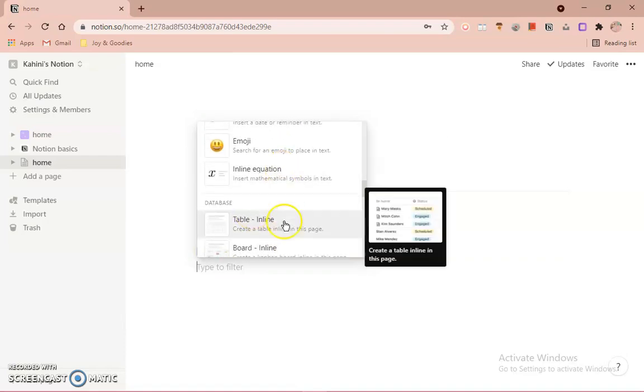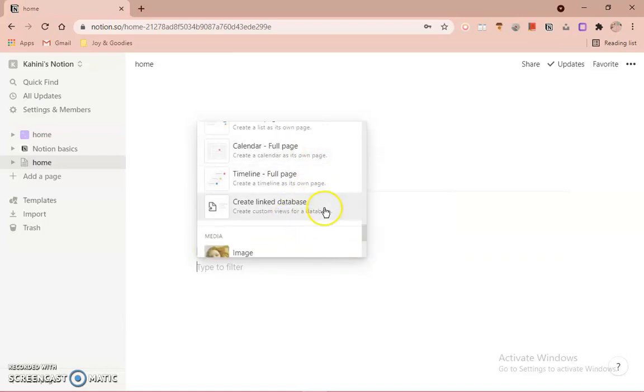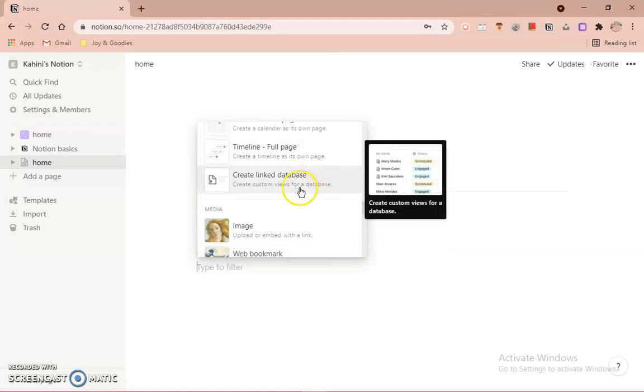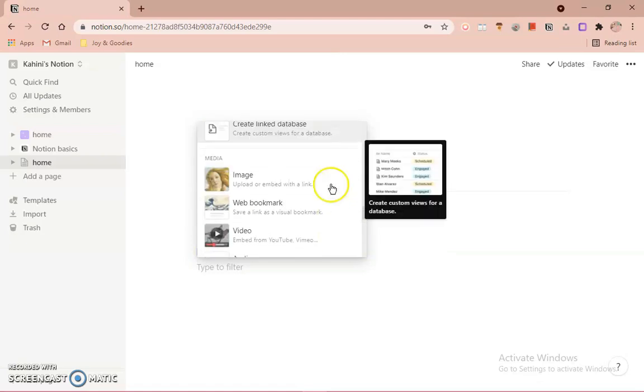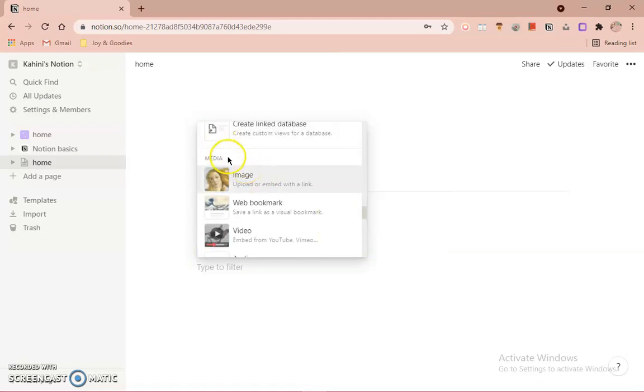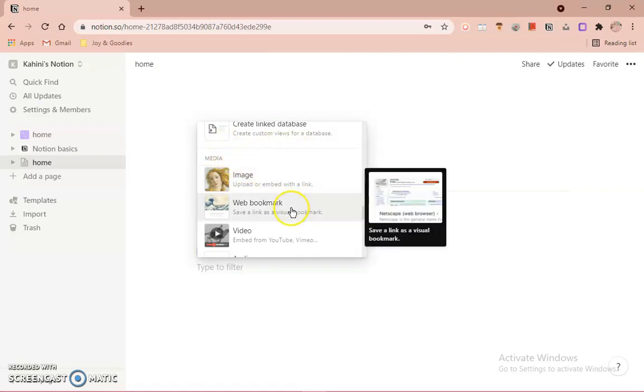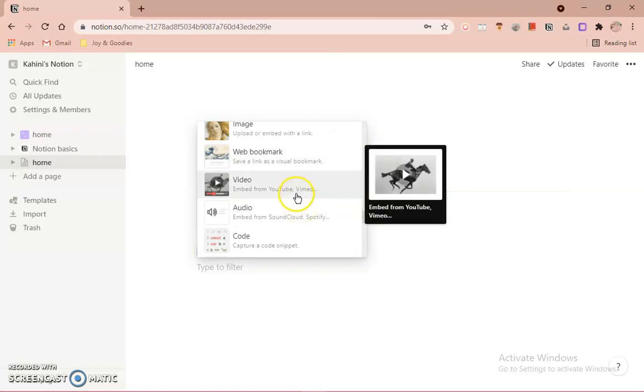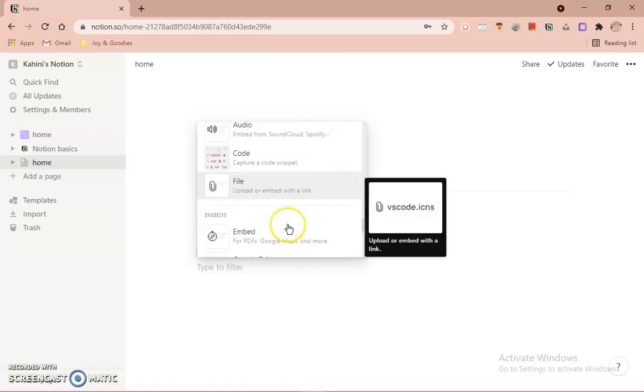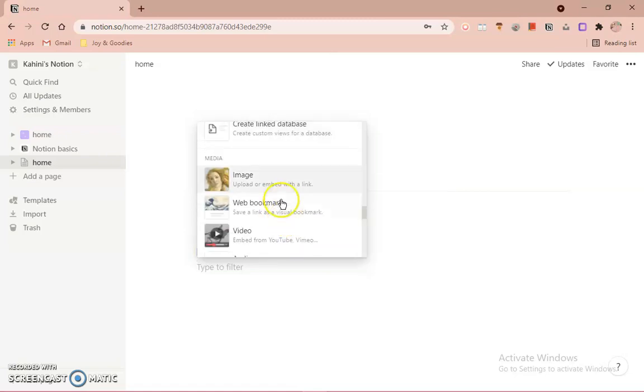Then there are again databases, which you all know now. You can also create a linked database if you want. Then these many of the users don't know. I have seen that how to upload an image, how to add a web bookmark, how to upload video, audio, code, and a file. So I'll teach you this.